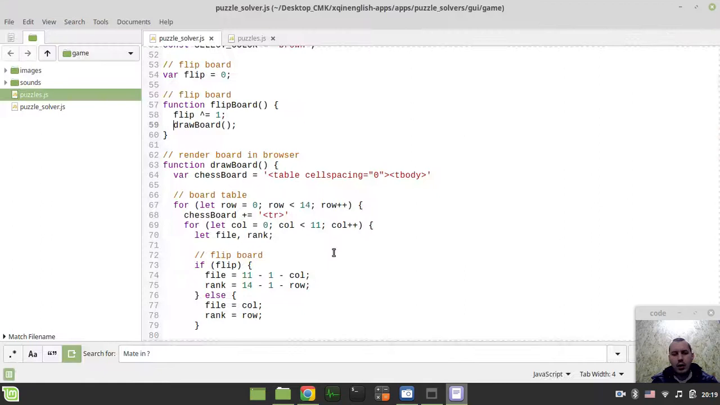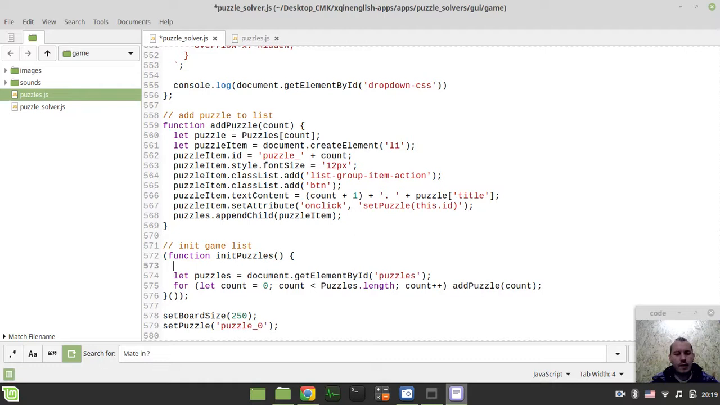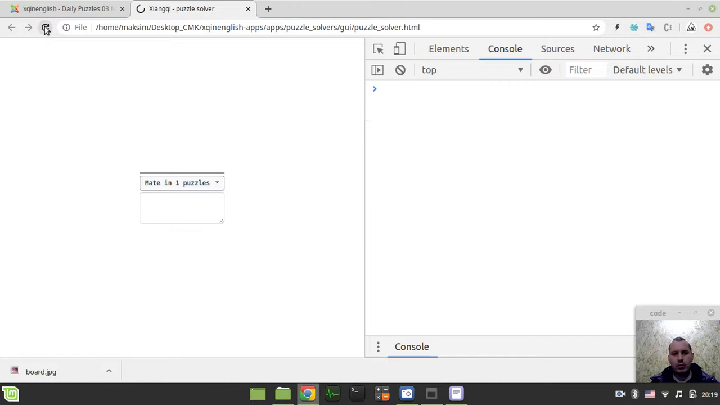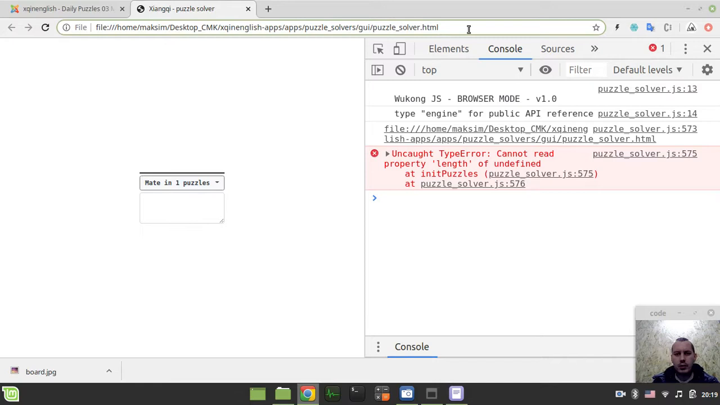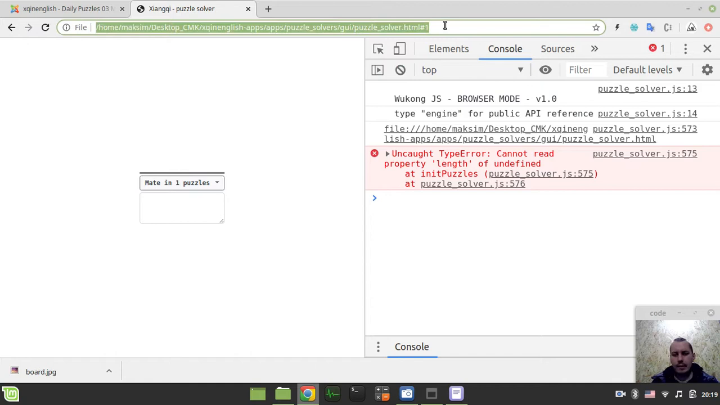But now within the puzzle solver, somewhere on load, init puzzles, yeah. Let me just say console.log window.location.href. This should be the case. Okay, here it prints. And now let's say one. Okay. No. Hold on a sec.